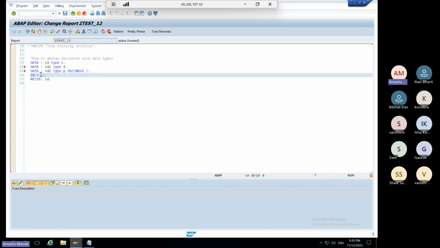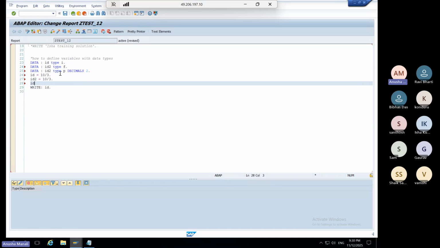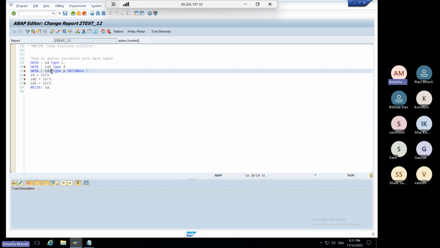So if I do here 10 divided by 3, and ID 3 is equal to 10 divided by 3, you can see the different types of output in our program by defining this. Let's check it.